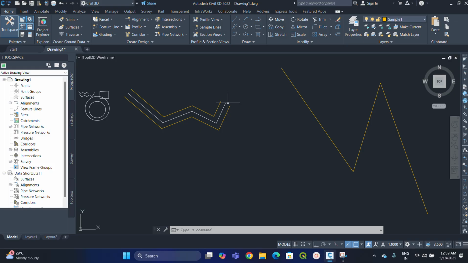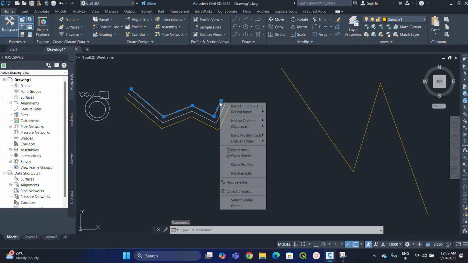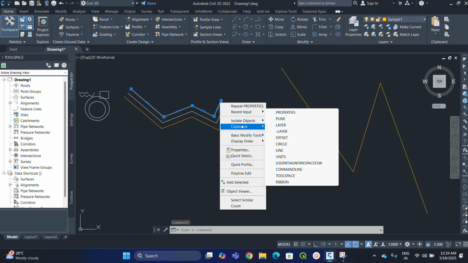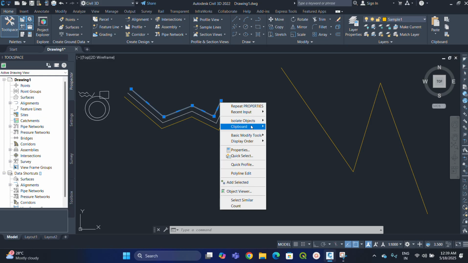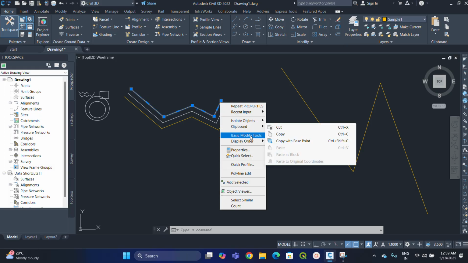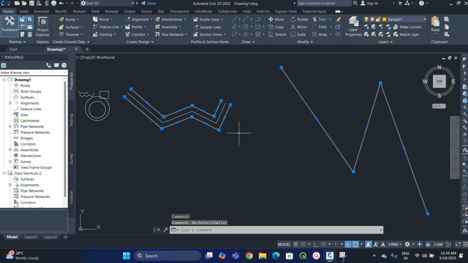Once every entity is in one layer, what you can do is just right click it. There are some quick access commands. For example, you can just select similar. Select similar will basically select all the entities which are in a particular layer. So this is one of the easiest methods to select all those layers immediately.